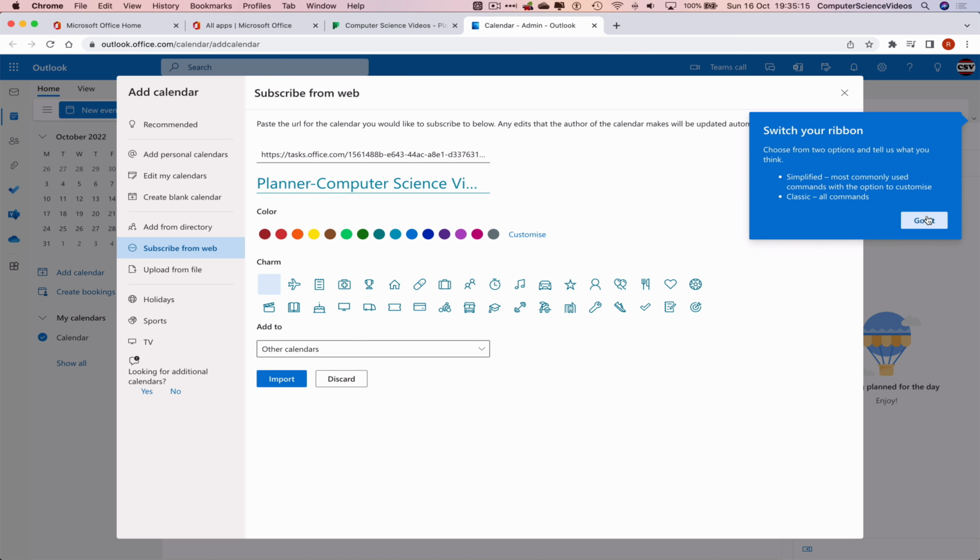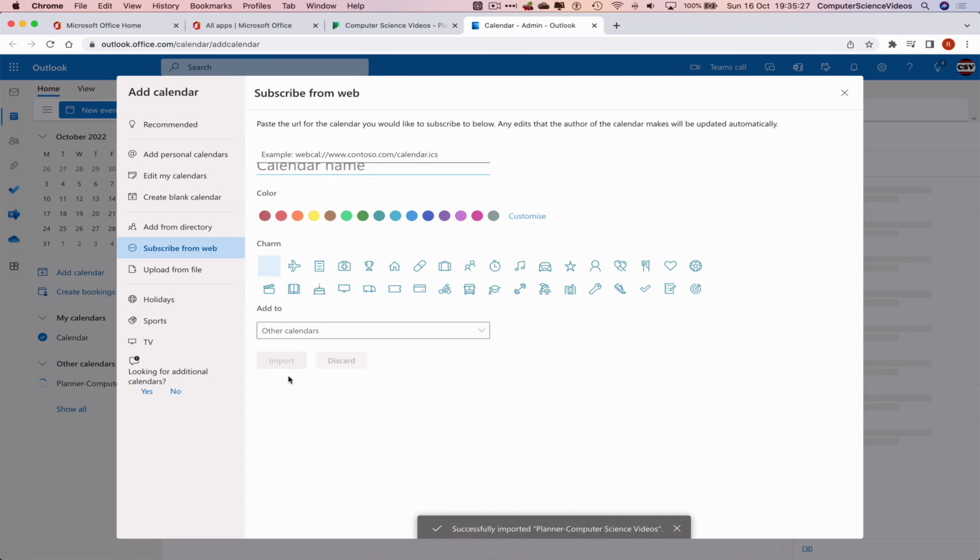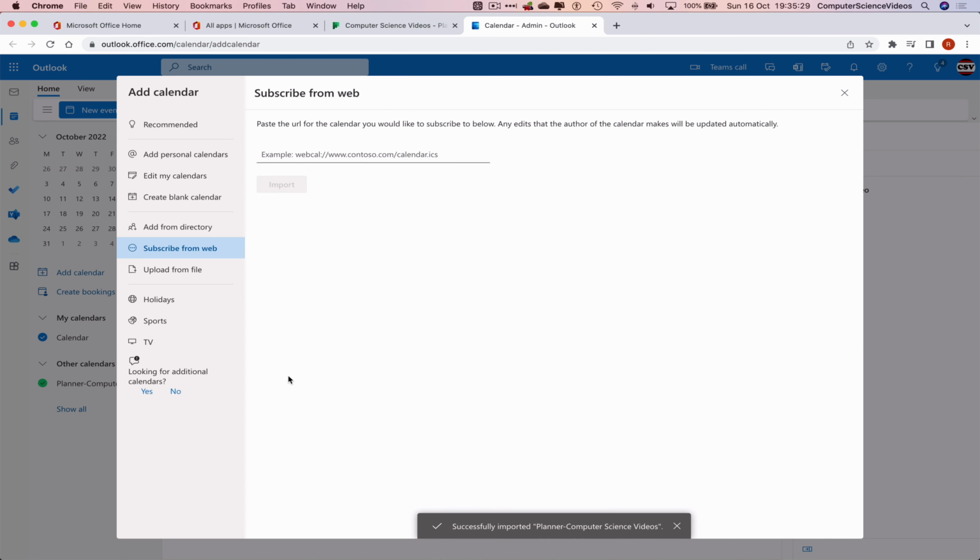And we can now, if we click on import, all your plans from Planner should be imported to the calendar within Outlook. So import. The import is in progress. We have successfully imported Planner-Computer Science Videos.